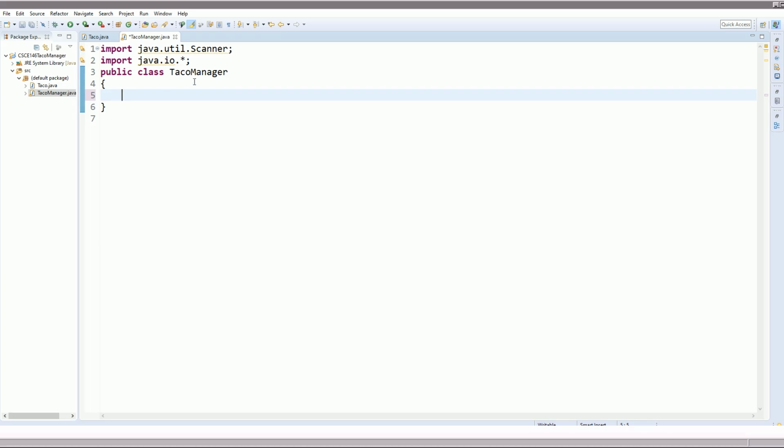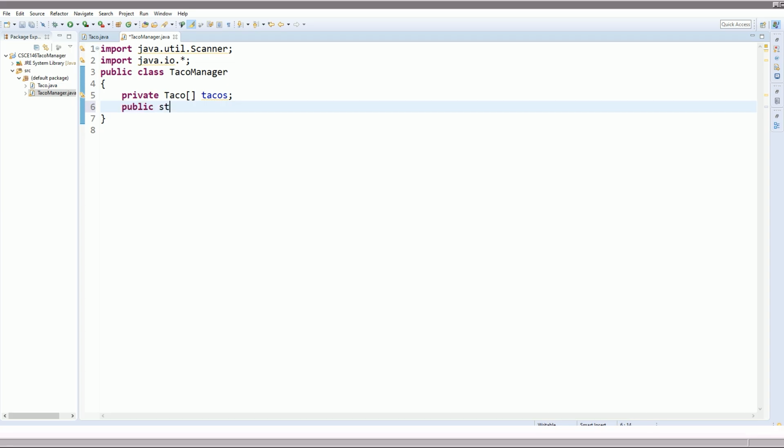Now we have already defined the class. Let's go ahead and start creating the properties for this. First, the instance variable, private Taco array, and we're just going to name it tacos. Next, we need to create some constants. The first one, public static final int DEFAULT_SIZE, and we're going to just assign that to the value 10. We will discuss what this is used for in a little bit.